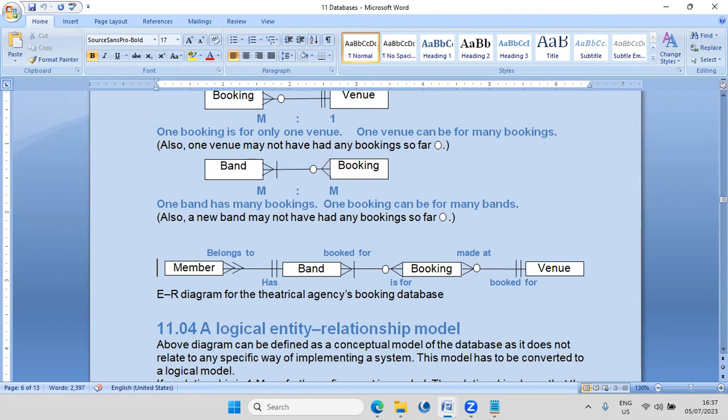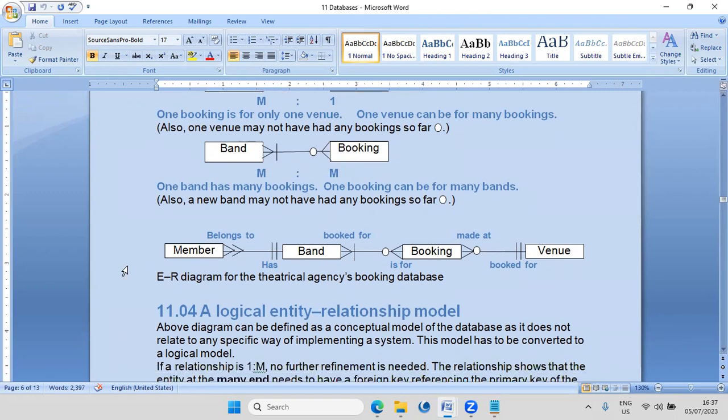And the final one is member. Members, right? Many members. A band has many members. But you go this way. You read it like this: belongs to band. Then a band is booked for bookings, a booking or many bookings here.